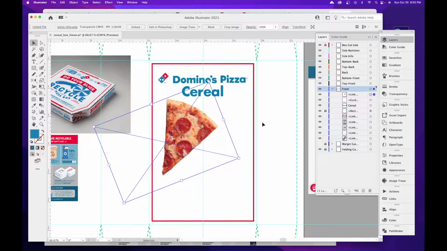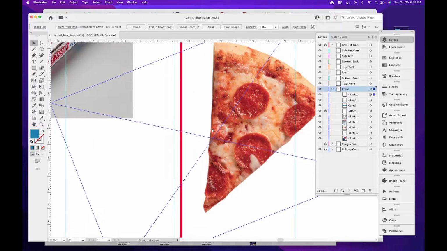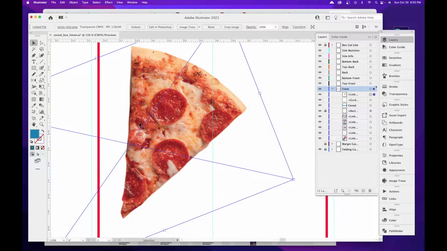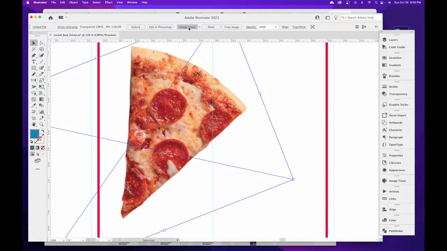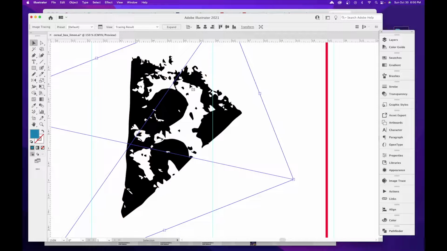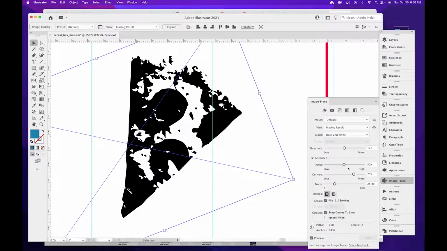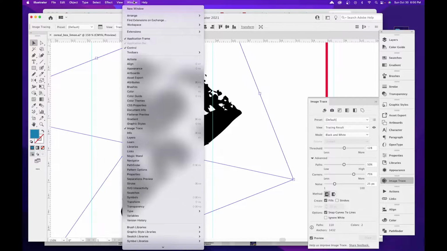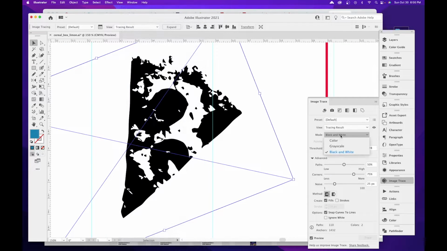So now what I'm going to do is take this image and do the image trace. So let me go ahead and click on image trace up here. And let me go to my image trace panel. So I could click on this here. If you do not find it, you could go to Window and Image Trace. Now let's change this from black and white mode to color mode.